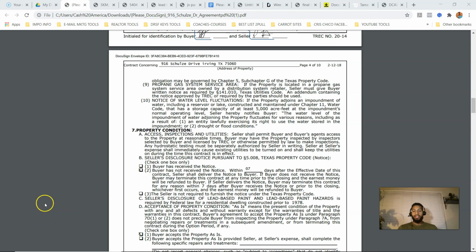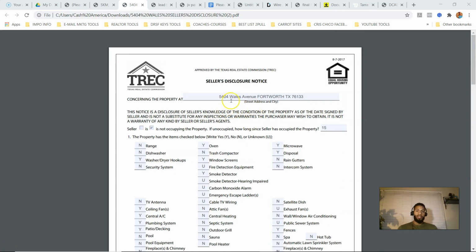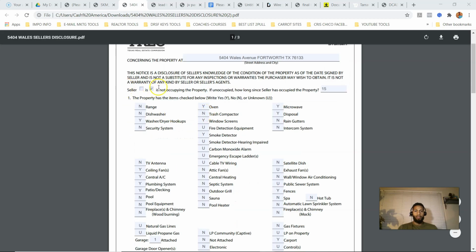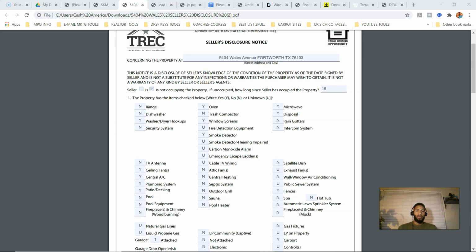Let's go right to that seller's disclosure before we finish this out, to actually show you what they'll be filling out, or what you'll be filling out. This is a seller's disclosure right here. You can get this in the show notes, and I'll send you the link directly to it as well. This is where they basically give a breakdown on paper of the best of their knowledge of the house.